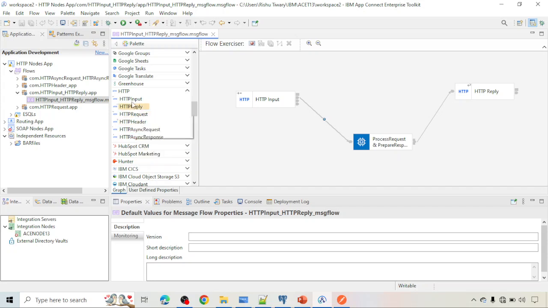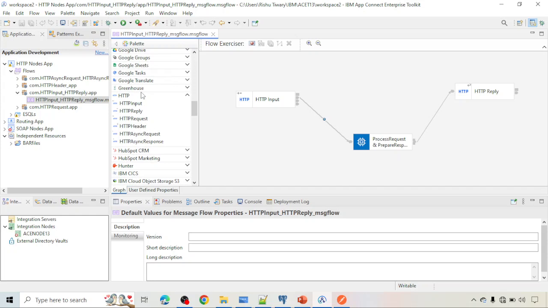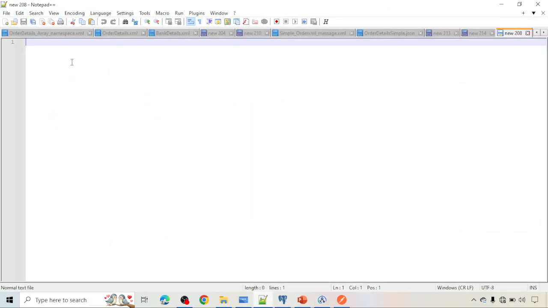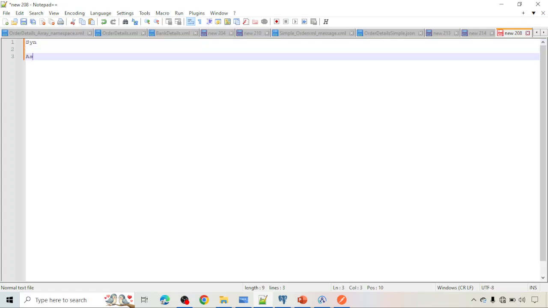Before explaining each node, I want to give you a brief on why we use the HTTP node and what the benefit of using it is. If you remember, I have explained previously that there are two types of communication: synchronous communication and asynchronous communication. Let me write it here too, so it will be better.